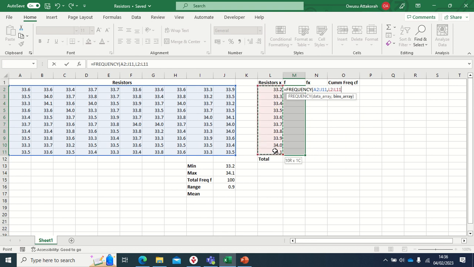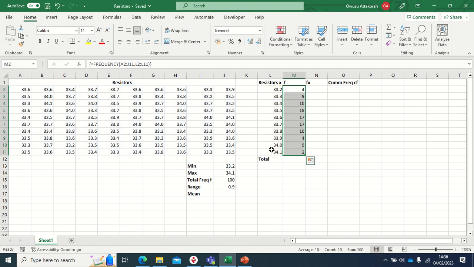And then I'll select that one. Then the next is to use the array keys here, which is the shift, control, and enter keys, and it does everything for me. So what I used is the shift key, the control key, and the enter key. Those three keys did it for me.